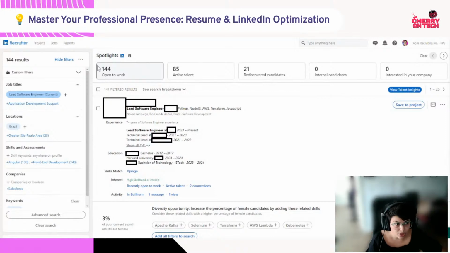Because there is that feature, if you didn't know, you can set your profile to open to work, but only I can see it. Not even people in the company that you're currently working at would be able to see that open to work. So I could filter that. This one is filtered because you can see I have 144 results right now and 144 open to work. If I hadn't clicked it, there would be more people.